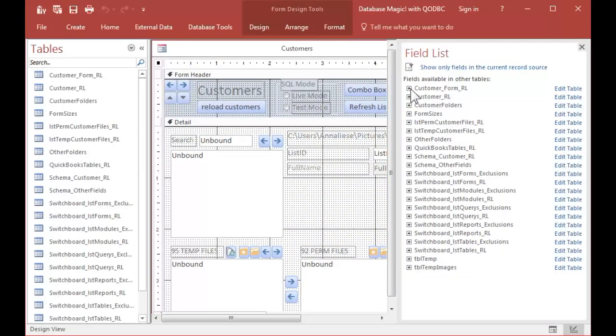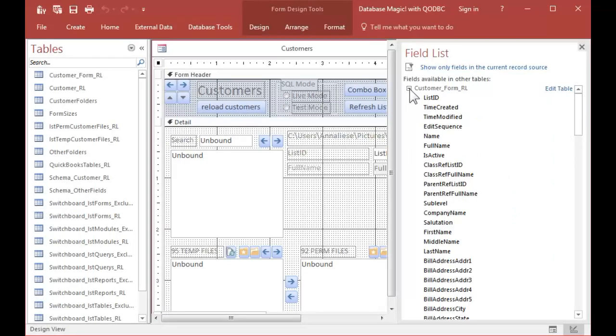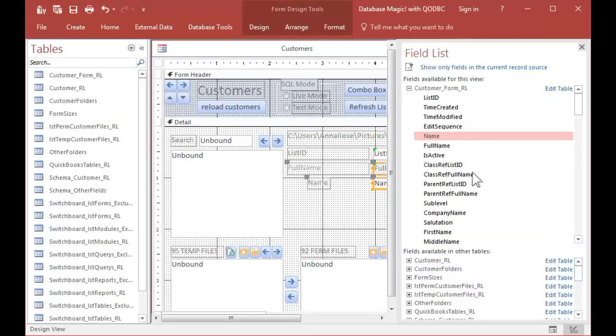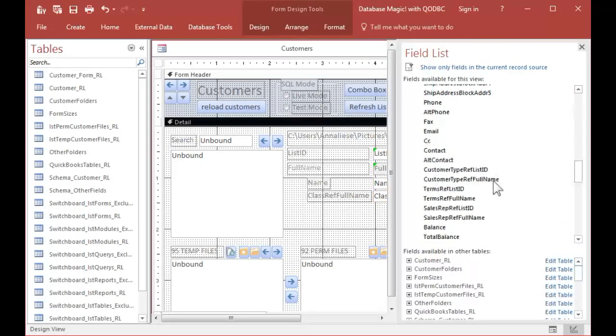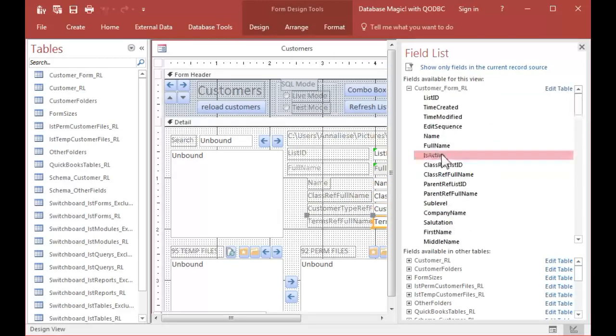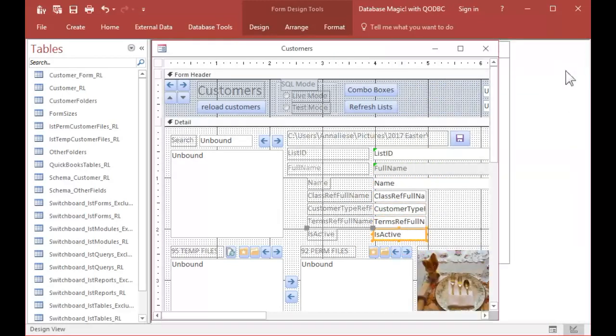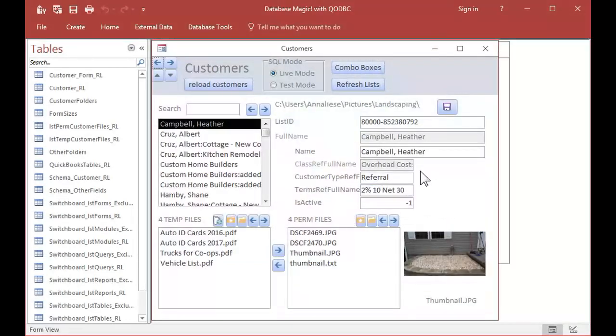Find the Customer Form table and click it to show the list of fields. You'll do this a little bit slower. I just sped up the process so it doesn't take so long. After adding fields, save the form and switch back to Form View. Notice one of the new fields is disabled, Class Reference Full Name. It's not updatable. Let's check that out in the Schema table.